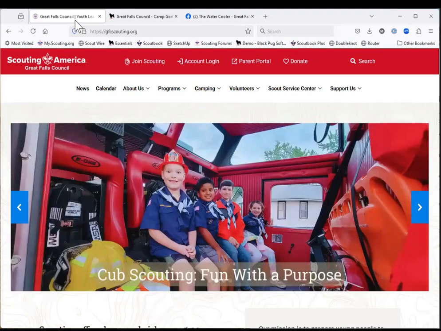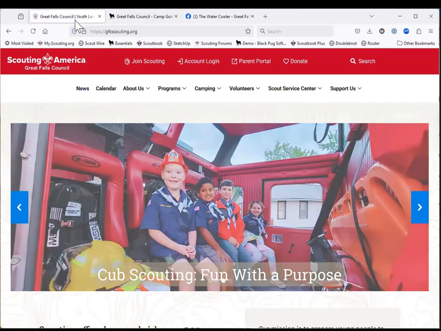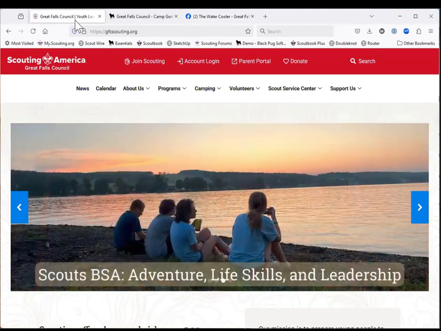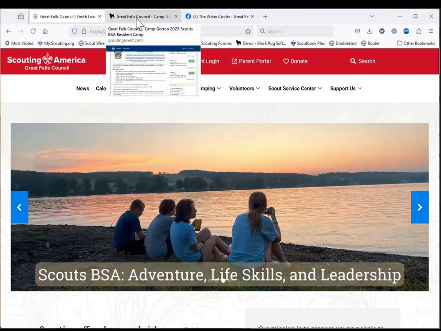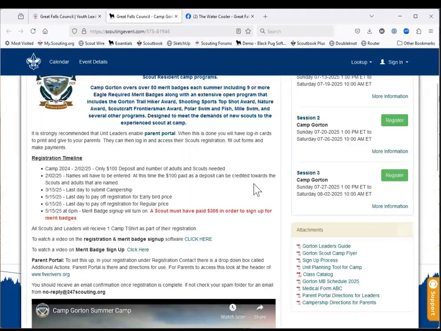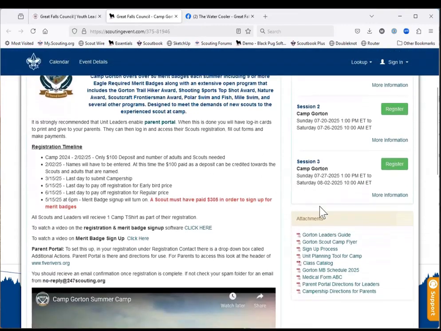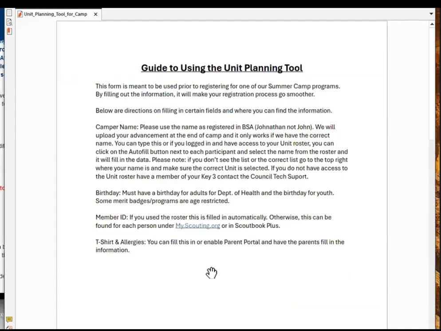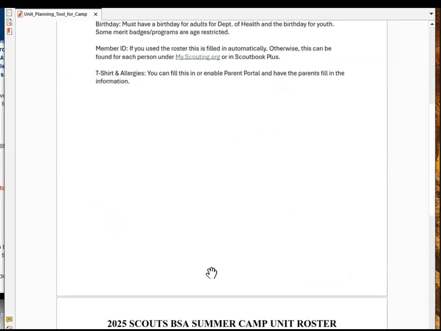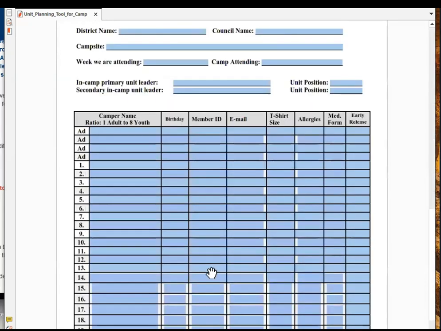So, one thing to help you out before you do that, there are some questions that come up ahead of time when you're going to enter your scouts and your leaders and things like that. If you were to go back to the original registration page, now this one is for Gordon, there is a unit planning tool for camp, and there is a similarly named one for Cub Scouts. Let me switch my share screen for a second. It will give you a PDF tool to use that you can either type into or print out and handwrite stuff in, and it gives you some of the information that you'll need to help you move through registration more easily.